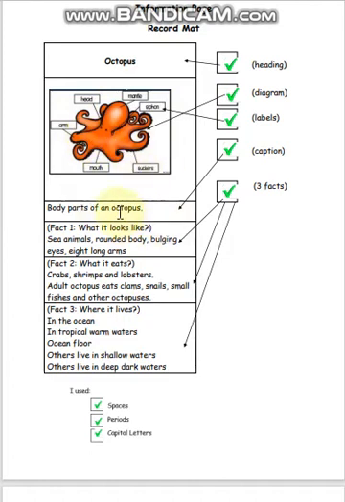Okay, and below the diagram, of course, you have to explain what this picture is all about. What is this diagram all about? So this is what we call the body parts of an octopus. So I wrote body parts of an octopus. This is what we call the caption. And then I start jotting notes about the octopus. Like the first one, fact number one, I would want to write about what the octopus looks like.